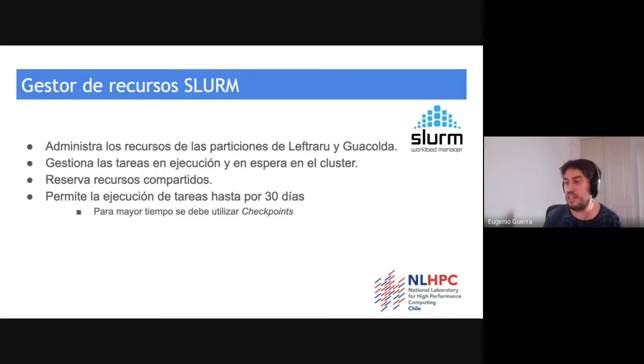If you need a job with more than 30 days, probably you need to use a checkpoint. Probably some of you know the concept of checkpoint, but a checkpoint is like saving your results on day 30, for example, and then you can resume your job from that place. So you are not losing all the execution. So it's very important to read about checkpoints. If you're using Python or whatever software you need, all these software have implementations of checkpoints. So you need to see the README or the manual, etc.